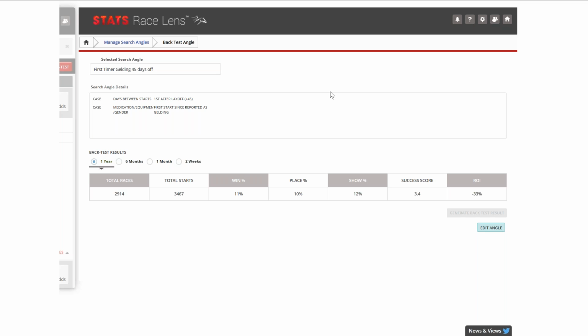And again, similarly, even though it's not that good because the ROI is pretty significantly negative, you're probably seeing people overplaying that first-time gelding angle. And you could pull it out. You could remove the days between starts. That's what I would probably do next, and just see, are people overplaying first-time gelding? And you would see what that ROI is. So you would see what's really driving it more, the layoff or the first-time gelded, or some combination of them.